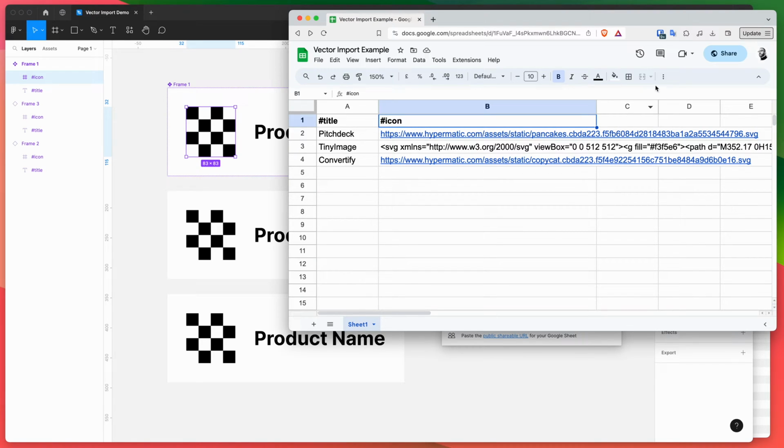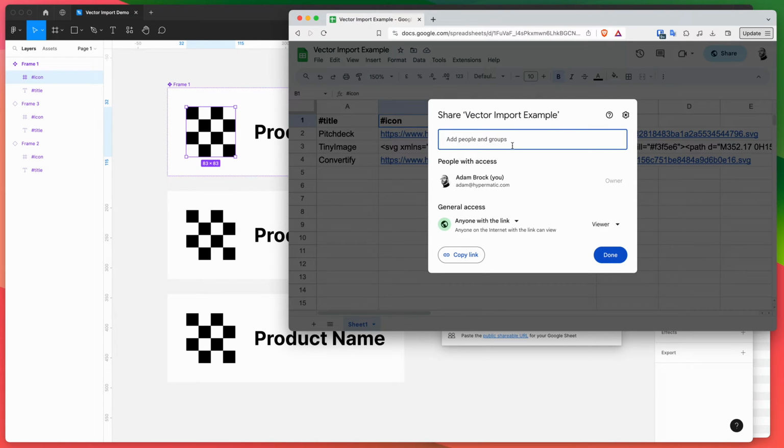So the next thing you need to do is just click on the share button up here in Google Sheets, and then just make sure the general access setting is set to anyone with the link can be a viewer, and then just copy the copy link button. So click on copy link and that'll copy the link to your clipboard.